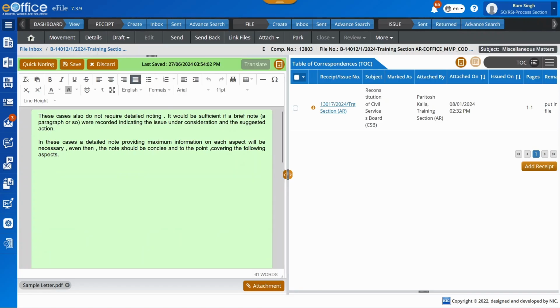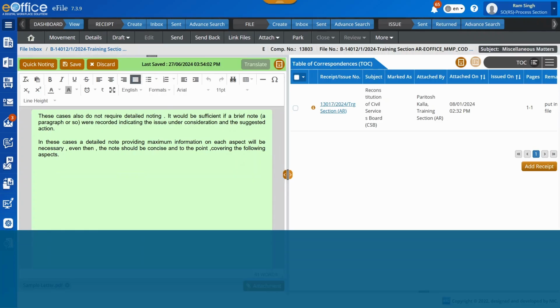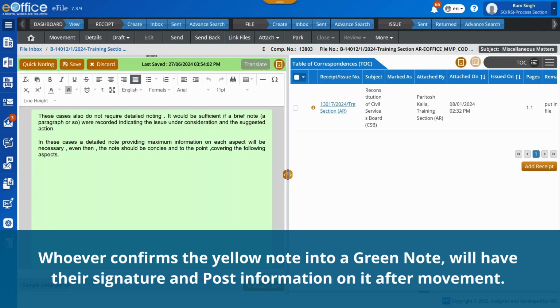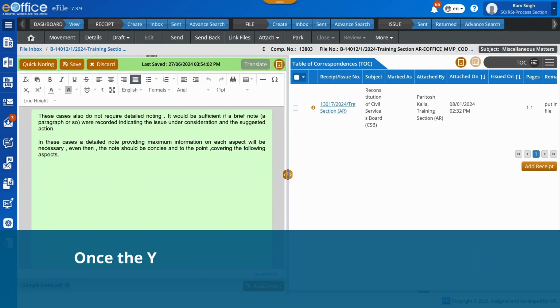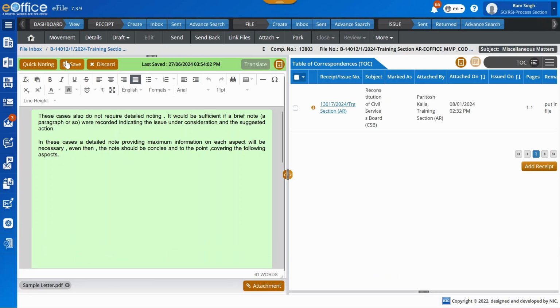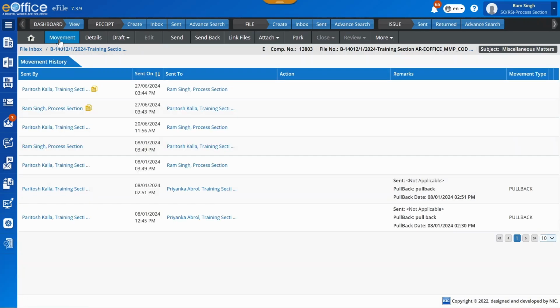However, it's important to note that, 1. Whoever confirms the yellow note into a green note will have their signature and post information on it after movement. 2. Once the yellow note is confirmed into a green note, none of the versions are anymore available to the user. Nevertheless, it can be identified through a legend in the file's movement history, indicating that it was previously marked with a yellow note.